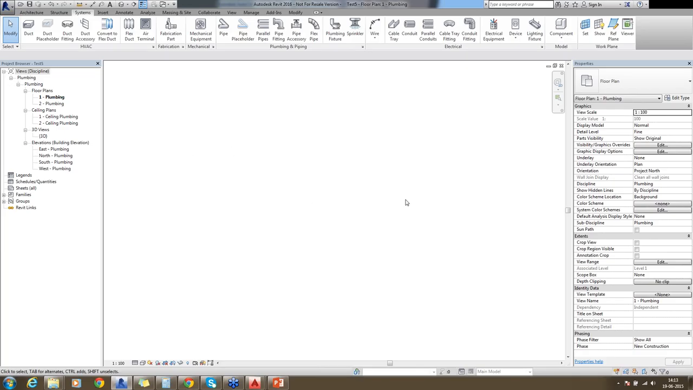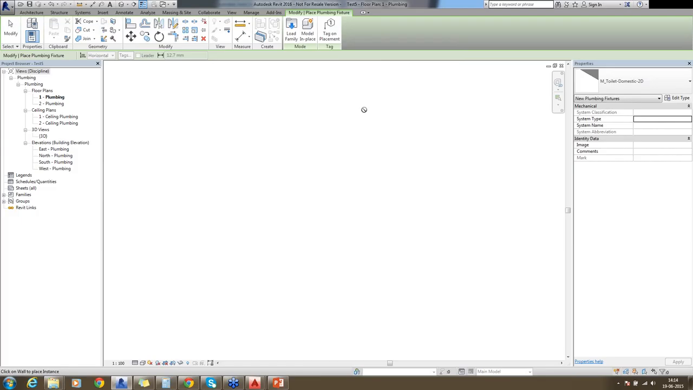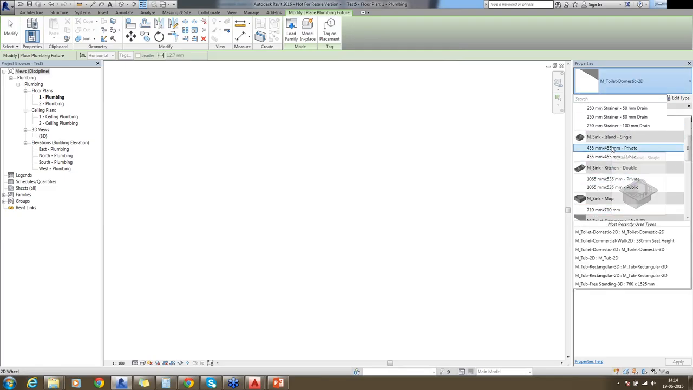Now here I am going to place plumbing fixtures. Here we have the ribbon called plumbing and piping. The same ribbon we use for piping of HVAC, piping of plumbing and piping of fire protection. The only difference is that we select the system as we require. For example, now we are with plumbing. So now I am going to place a few plumbing fixtures. Here I have the different kinds of plumbing fixtures.